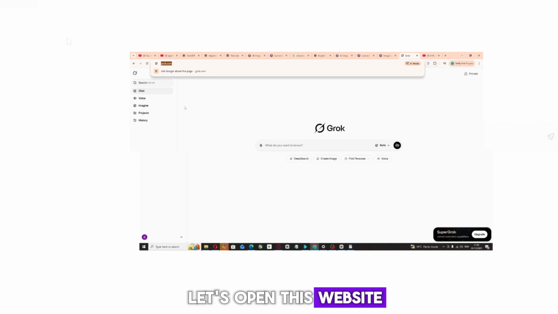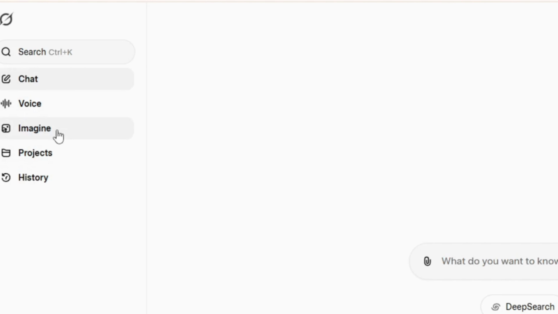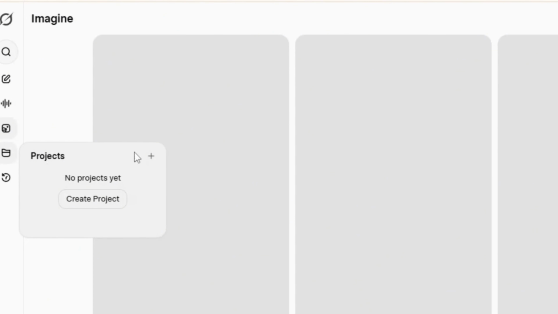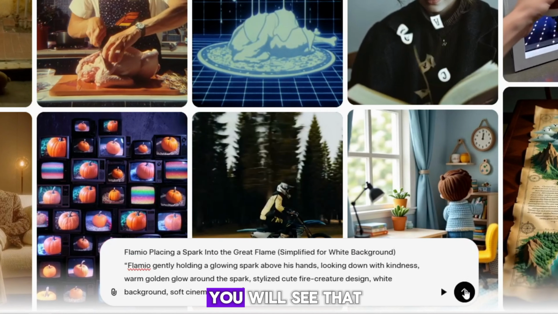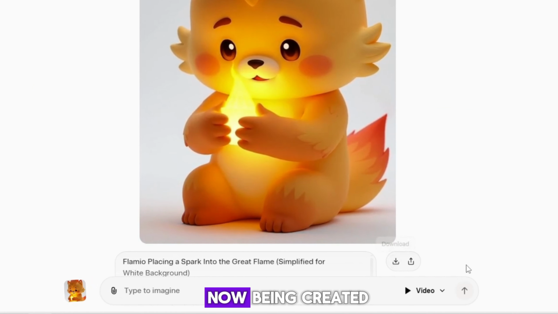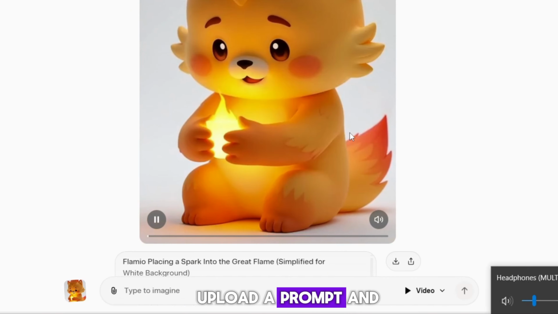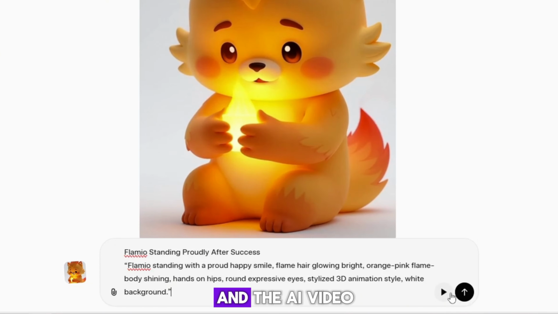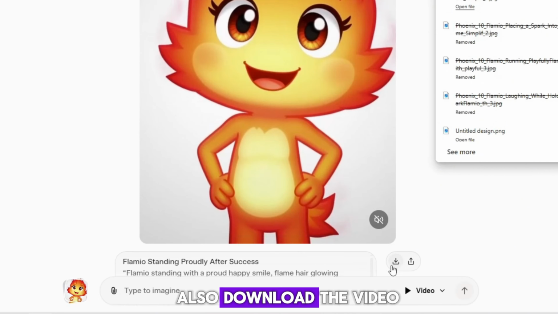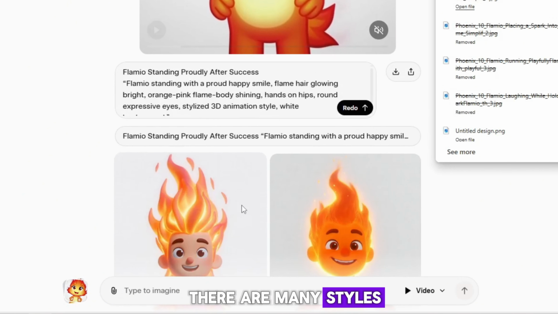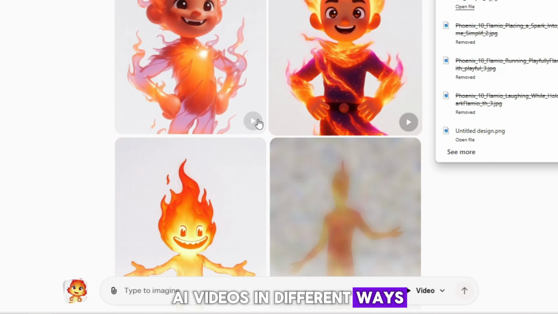Let's open this website. Once you open it, there will be an option called Imagine. Click on it. Next, there is an option for video. Click on that and upload your prompt. You will see that the AI video is now being created. Look how good it is. This is how I upload a prompt and click on send, and the AI video gets generated. From here, you can also download the video. There are many styles available on this website, so you can create AI videos in different ways.